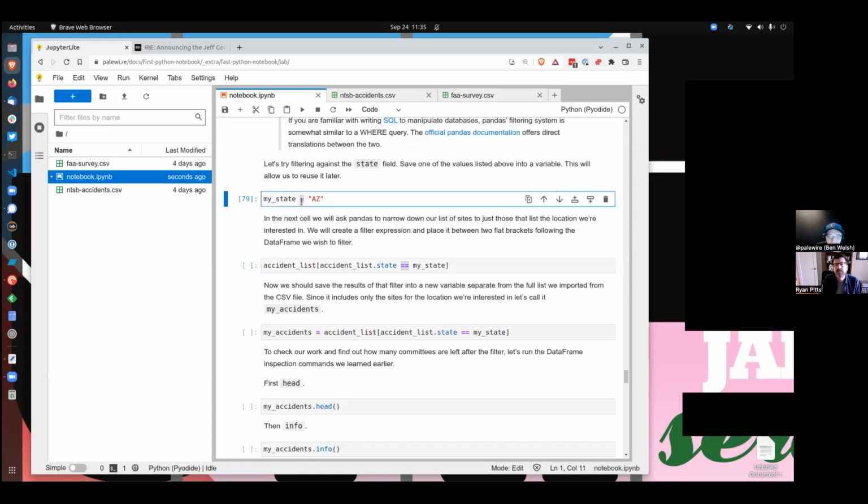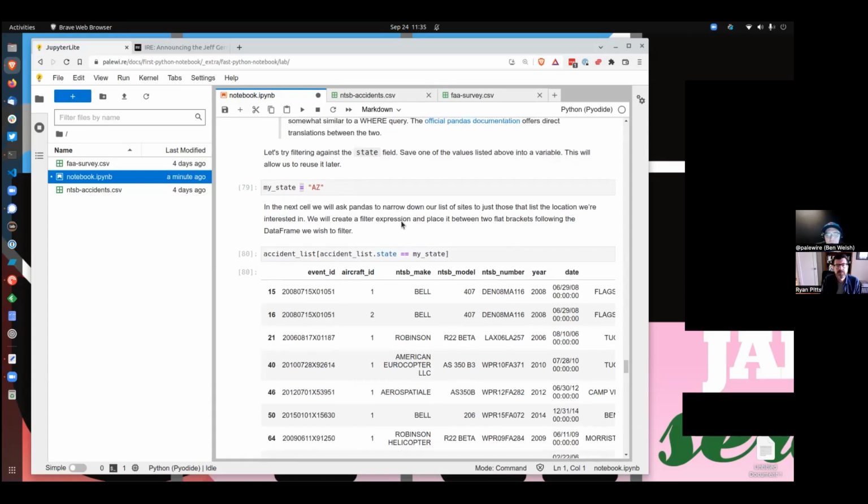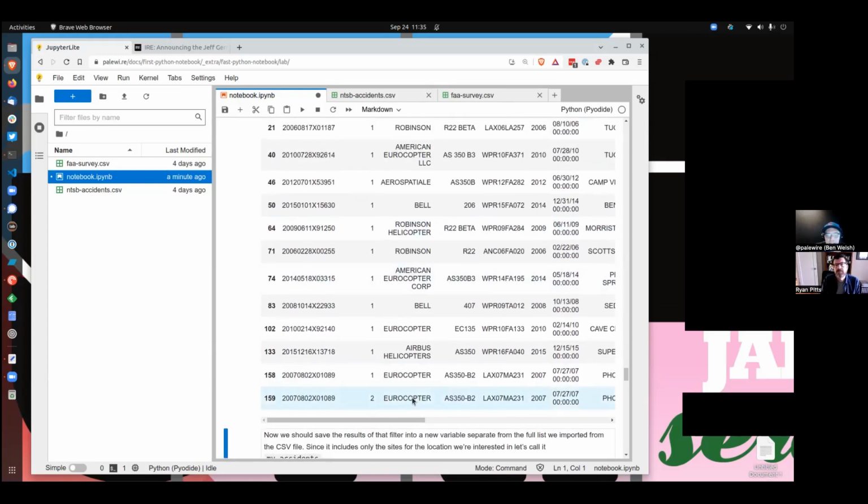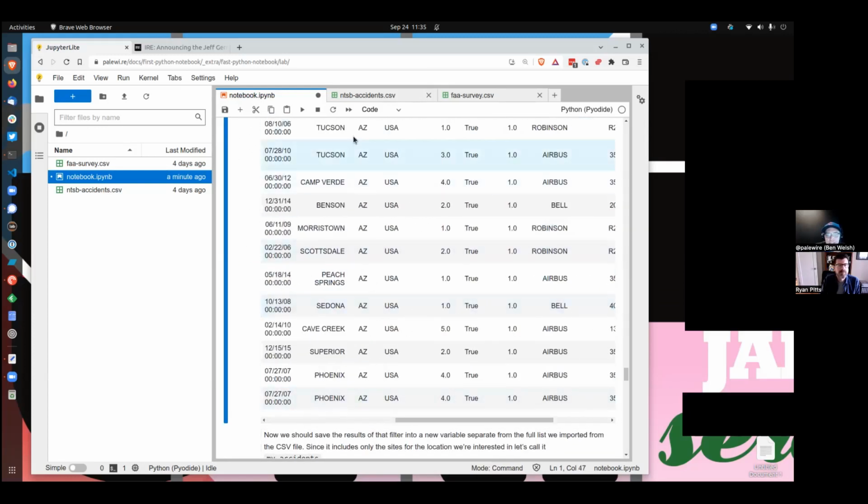So 1 equal sign is for assignment. 2 equal signs is for evaluation of an operator. Is one thing equal to the next thing, right? So our thing we're testing is the state column. And we're saying, is it equal to the variable state? Is it Arizona, right? So if I run that, boom, we've got our narrowed list that now is only the records in the state of Arizona, right?